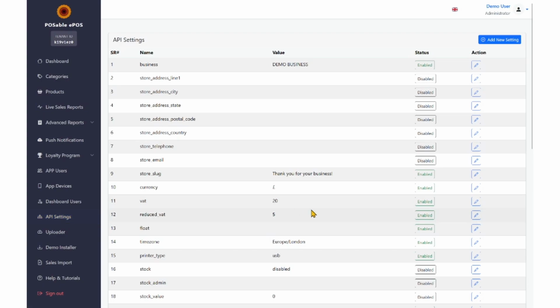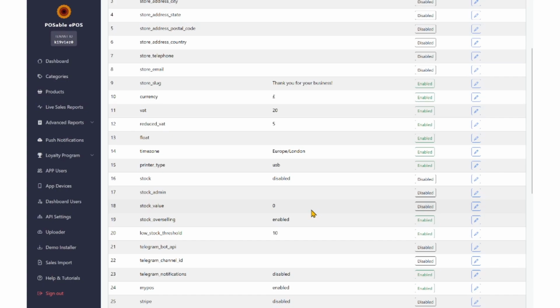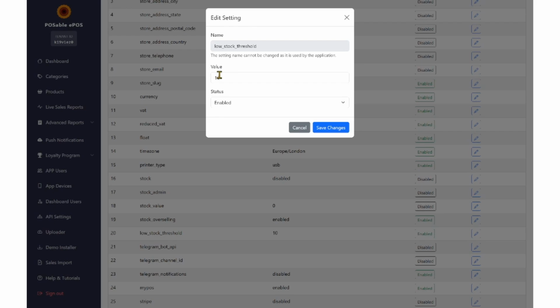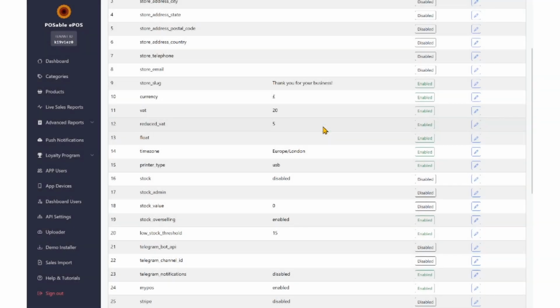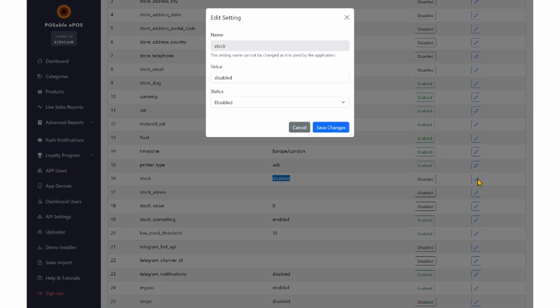Low stock alerts allow you to define a threshold for each product. When stock falls below this level, POSable can notify you so you can reorder before you run out. These alerts are designed to support decision-making, not interrupt trading. In the API settings page, we have the following: stock value, enabled or disabled. Setting this to disabled will not send any alerts regardless of stock status. Change this to enabled if you wish to receive low stock alerts.